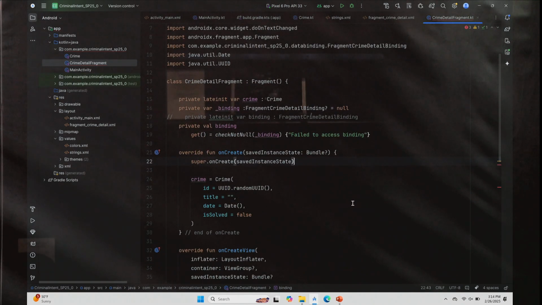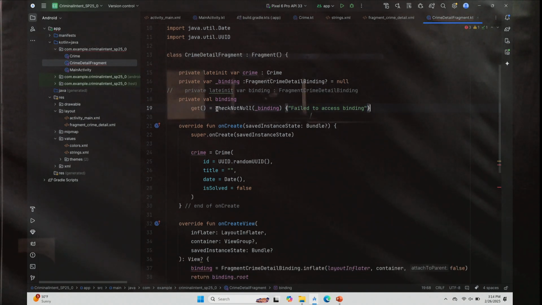Okay, so I'll explain this a little bit later, but now we have a back binding which can be null, and will get set to null at first, and a val binding, and that val binding is going to be, well, whatever the back binding is. We'll check to see if it is null or not. If it is not null, then it will return it. If it is null, then it is going to return this string instead. That's what this checkNotNull function does.